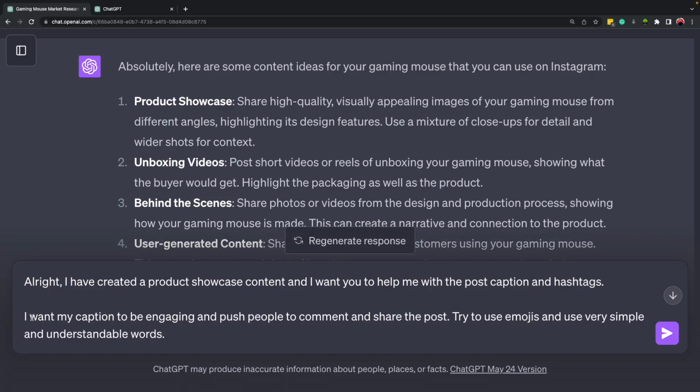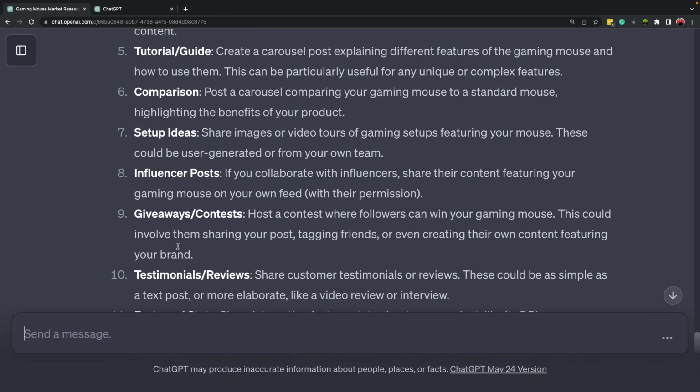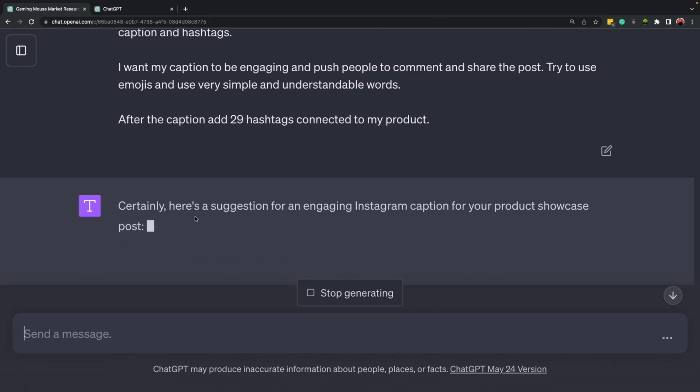right? So here for the caption, I mentioned that I want my caption to be engaging and push people to comment and share the post. Try to use emojis and use very simple and understandable words. Now let's add some information about hashtags. So let's press enter and see what ChatGPT will write for us.